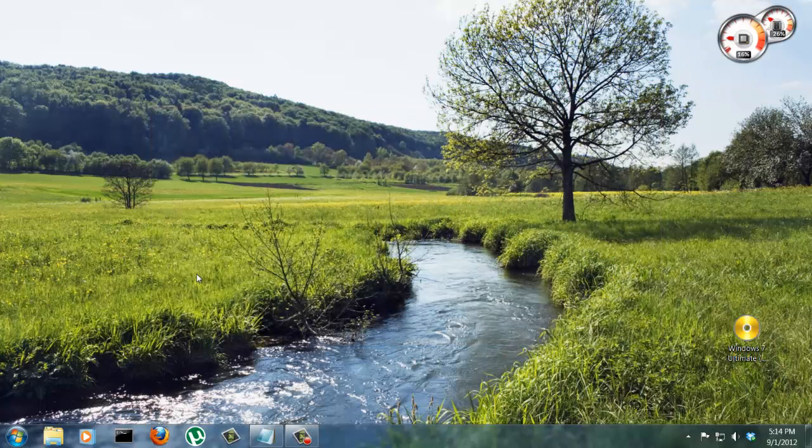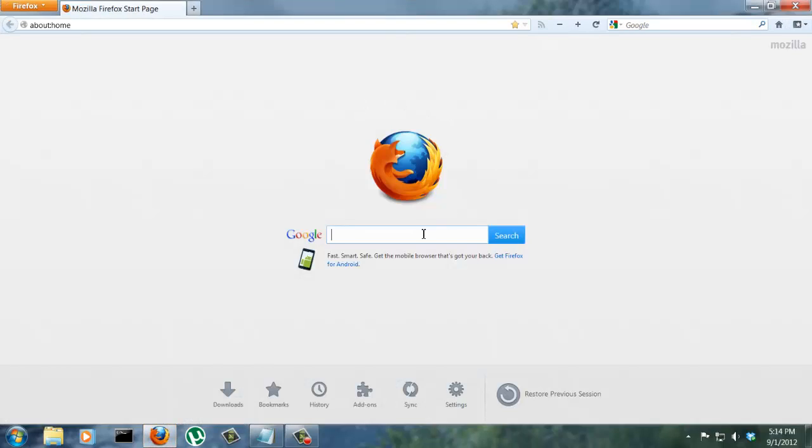Okay, so the first step is to actually go ahead and download the Windows 7 USB DVD download tool. So go to Firefox and type in Windows 7 USB/DVD download tool.